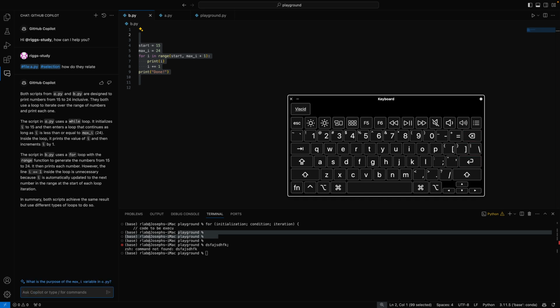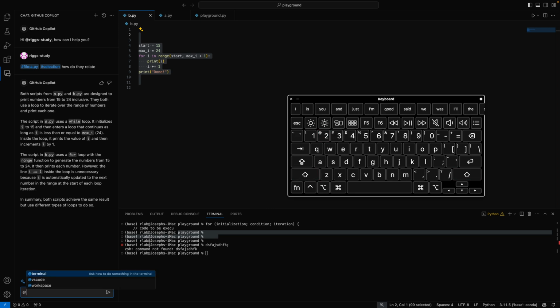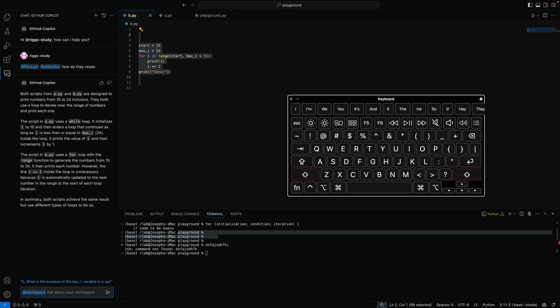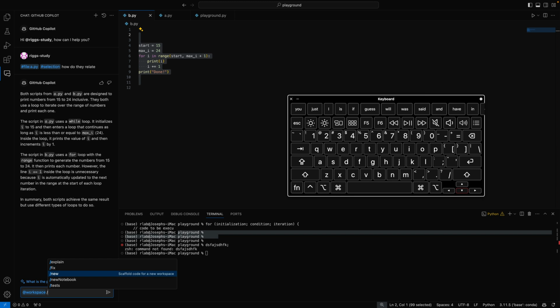So like VS Code, you can ask about the API for VS Code. At workspace, you can do /new and create a new workspace with a different structure. Or you can say make tests for certain code, something like that. Lots of different actions that you can use there.